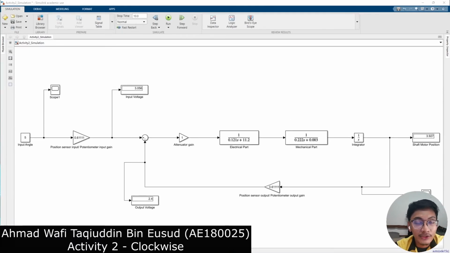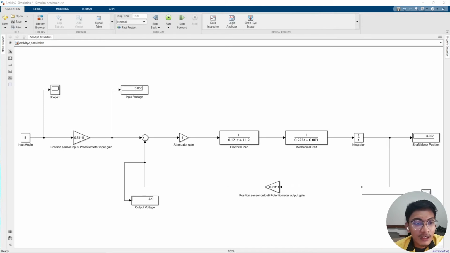My name is Ahmad Wafi Takyuddin bin Usud, and for this particular lab 7, which is closed loop position control, I will explain about activity 2, which is to construct the closed loop position control as shown in the lab sheet. I have constructed the block diagram using the required software, MATLAB Simulink, and I have already keyed in all the parameter values in the Simulink block as requested.